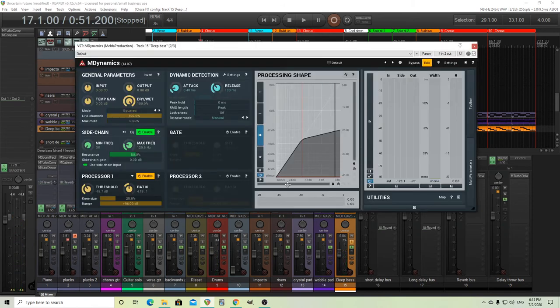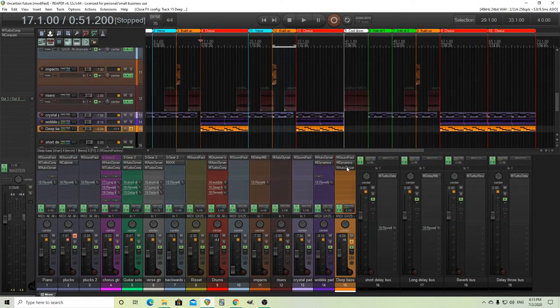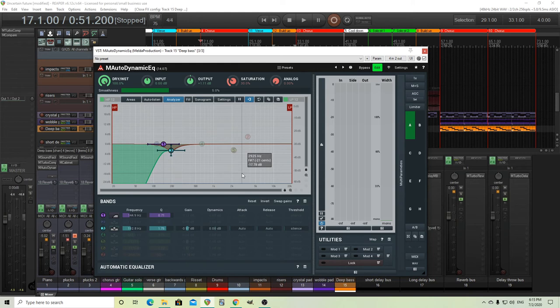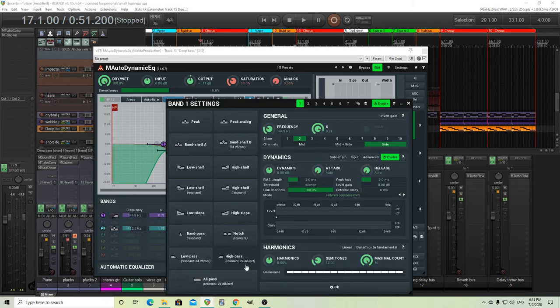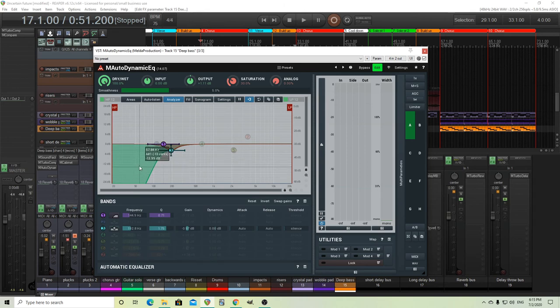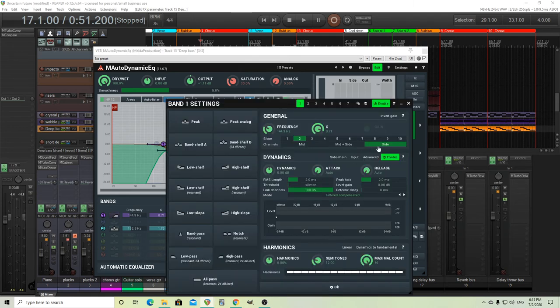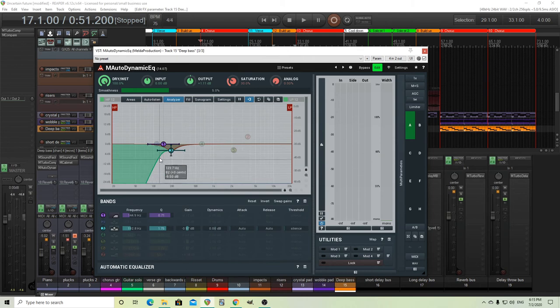And then I'm doing the same thing with dynamics, and that's just the side chain. So that's why you're hearing that pumping in there. And then auto dynamic EQ. What I did here was a little bit more unique. I believe it's band one. What I have is a high pass filter, 24 decibel per octave. And you see, why does this look green? The reason is I set this from left side to mid side mode. And then on one, I set it to side. So that means that anything under 144 hertz is being cut on the sides. So the bass will be mono, but the sides won't.